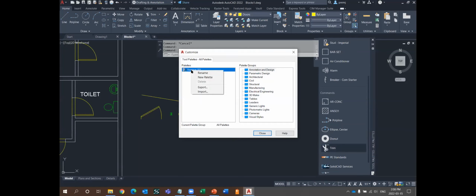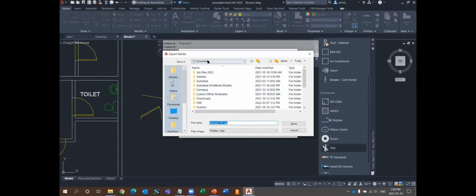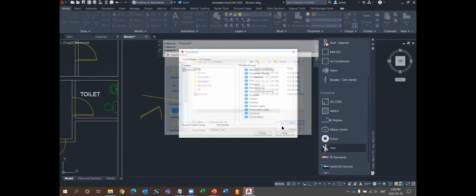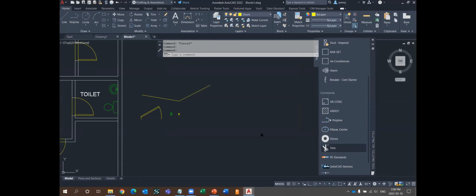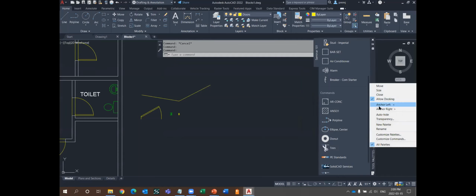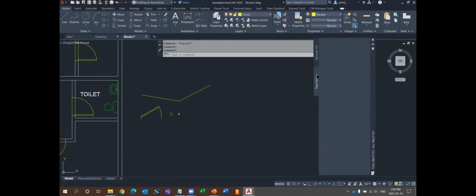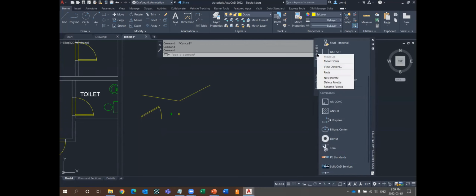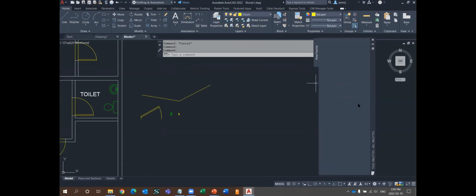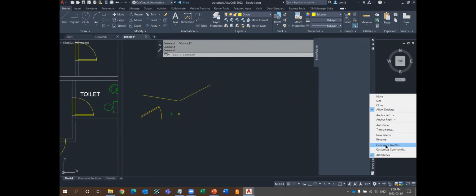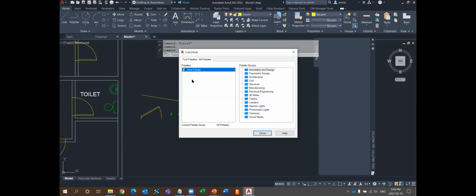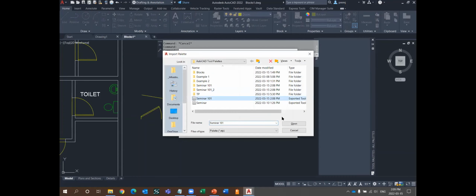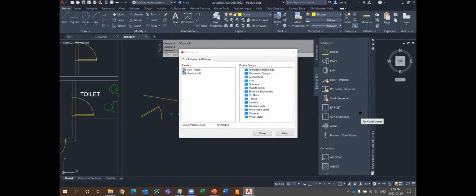Palettes. So I could right click, export, and going into my seminar folders, that's 101. Close. Okay. So let me create a new palette, and I'm going to delete this, and let's see the import functionality is going to work. Customize, right click, import, Seminar 101, it's back in there.